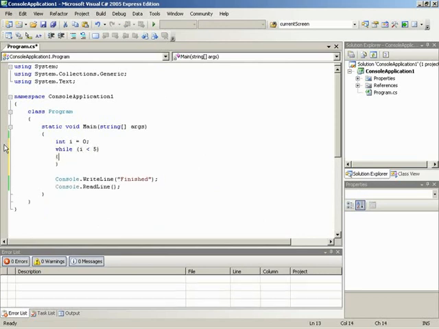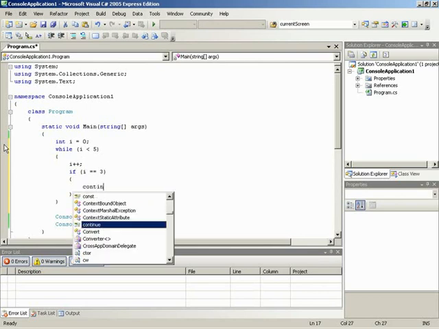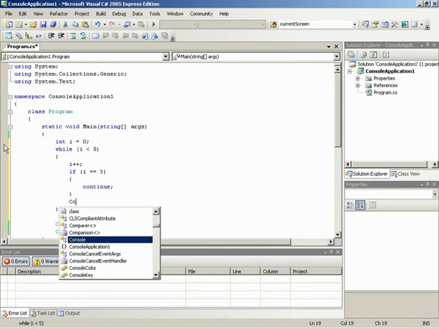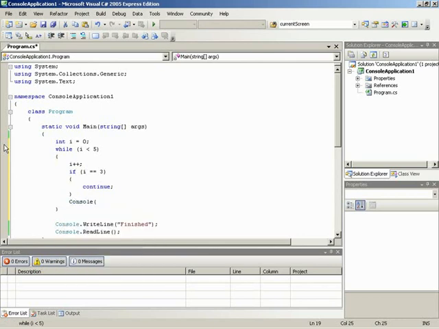Then we can block in the while loop. Now the first thing we want to do is to increment i. So we'll do that, and now we'll do our check to see if i is equal to 3. If i is indeed equal to 3, let me go ahead and block in the if statement. If it's equal to 3, then we want to continue. Otherwise, we want to write out the value of i.